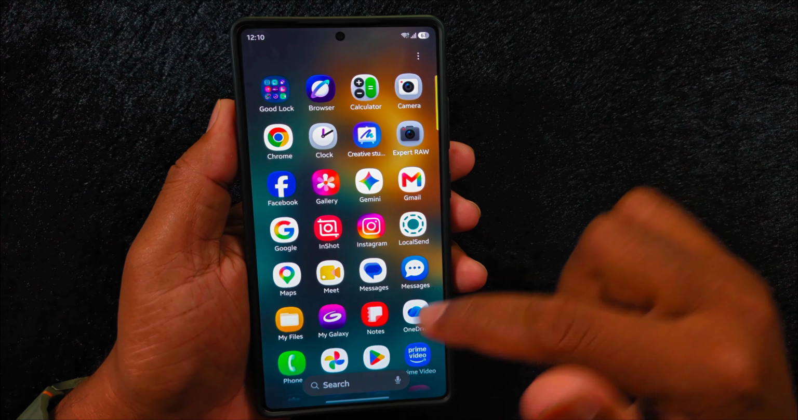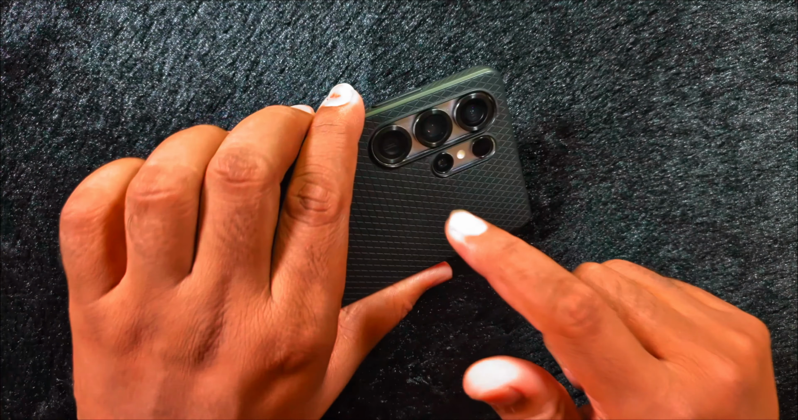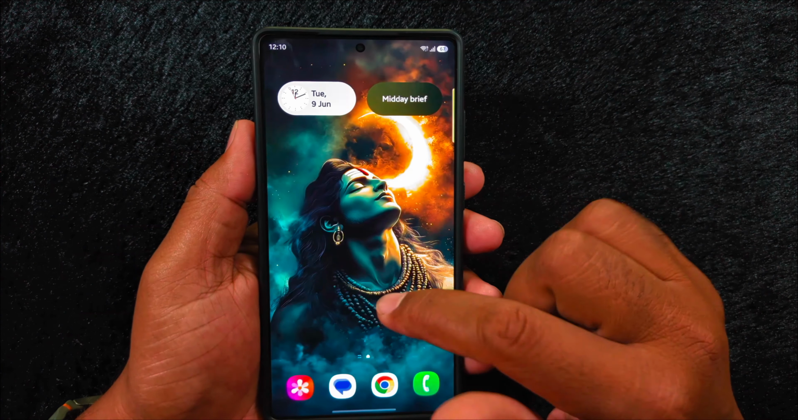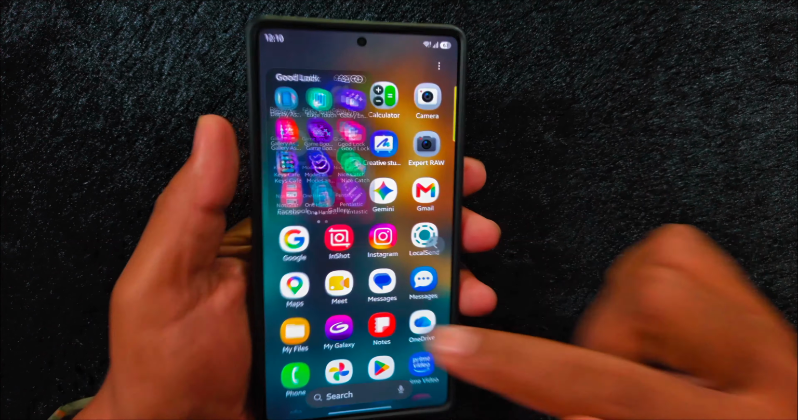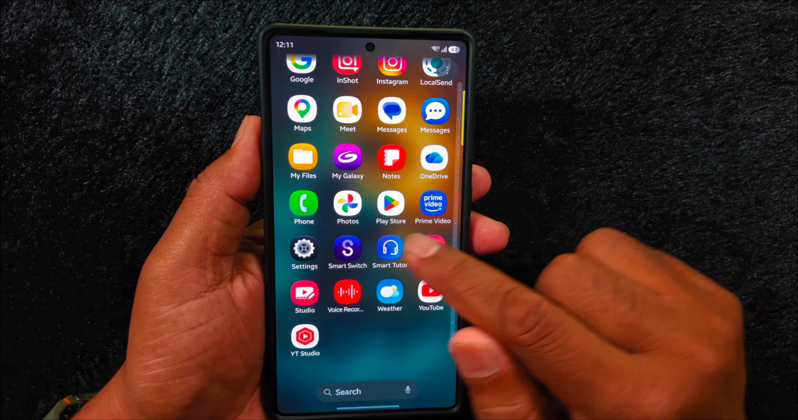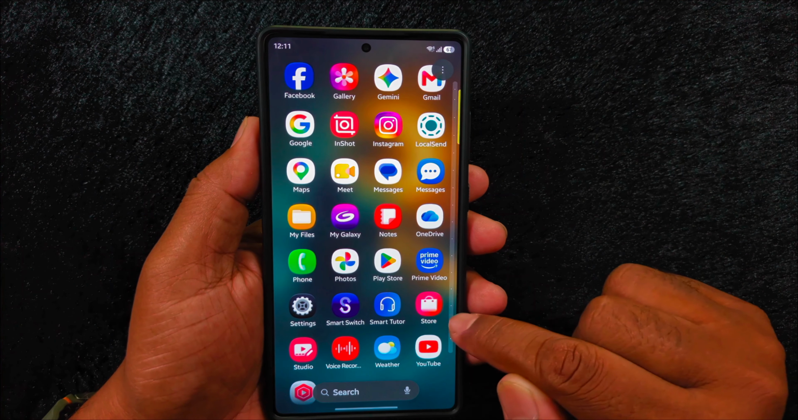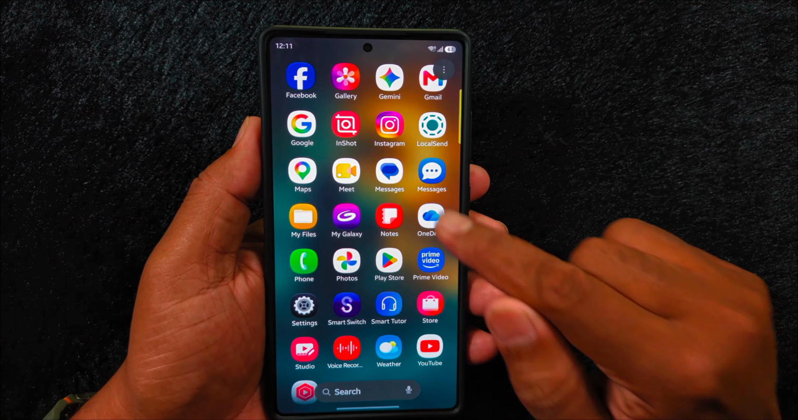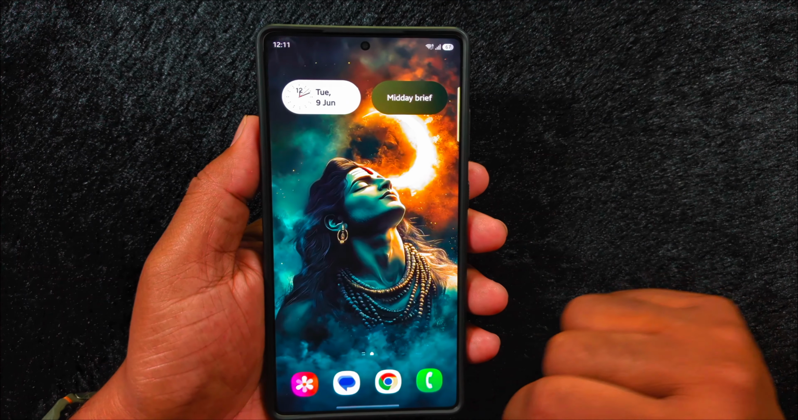How to download apps on Samsung S25 Ultra. If you want to download and install apps on your Samsung Galaxy S25 Ultra, there are two easy ways to do it. You can use either the Galaxy Store or the Google Play Store. Let's take a look at both methods.